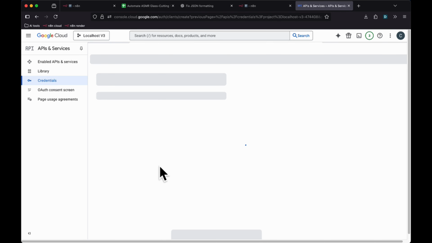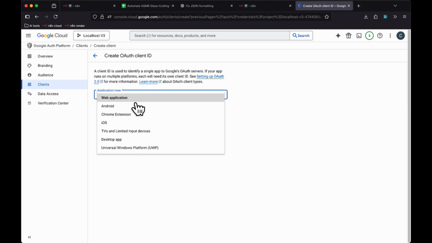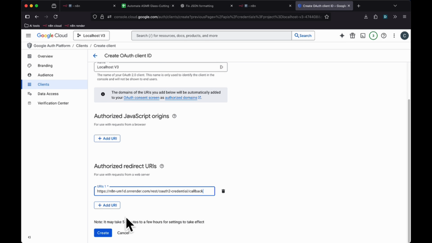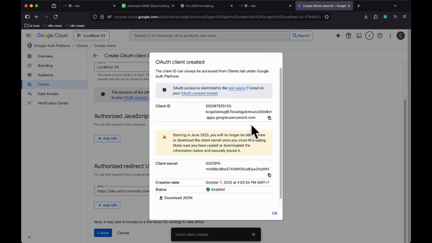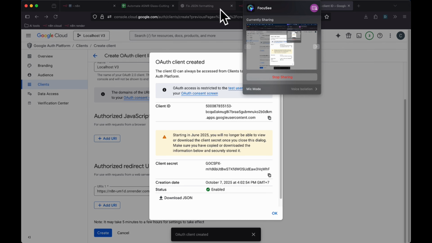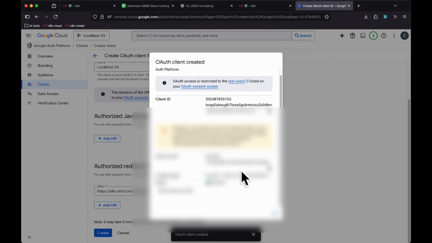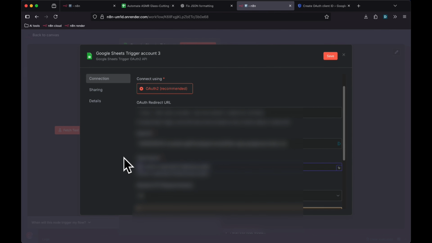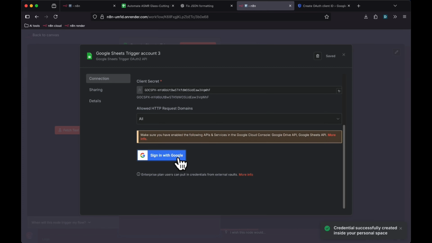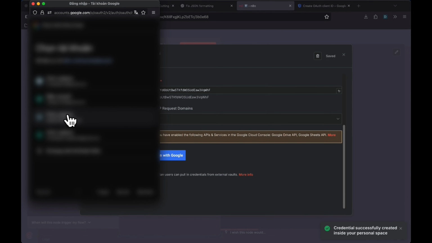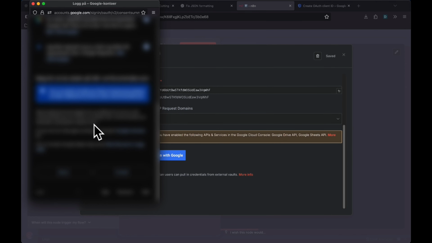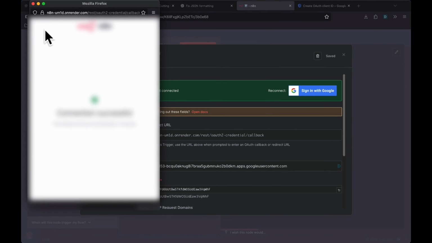Okay, so once we actually have the URL, all we really need to do is create the OAuth over here, application type, and then localhost v3, and then just paste the URL in here and then create. When you create it, you get a client ID. So all you really need to do is just paste in the client ID, client secret, same thing there. Just copy it, paste it in here, just double check, save, and then sign in with Google. Sign in with the test email you pasted in before, and then continue, and then choose all, continue, and you're done.